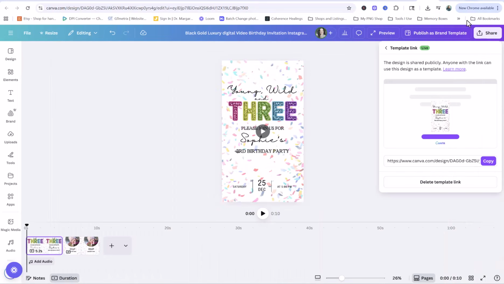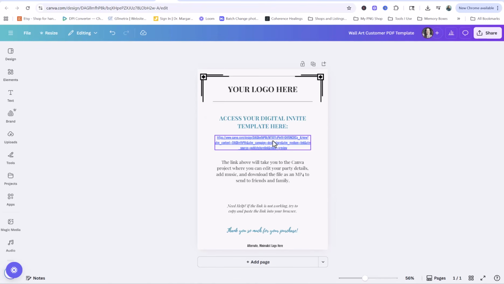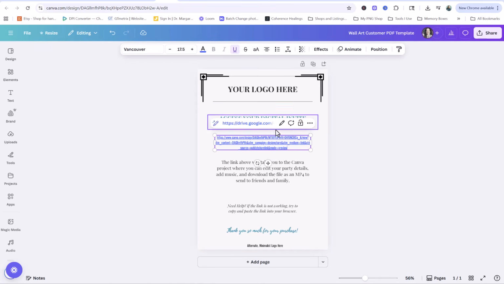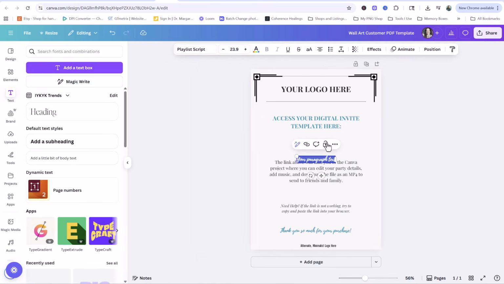So what you're going to do is take that template link and put it onto a PDF. For example, this is like a dummy PDF that I have, and this is the kind of thing that you can design. And what you're going to do is it would go here. So I would go ahead and what you could do is just add a new text box.